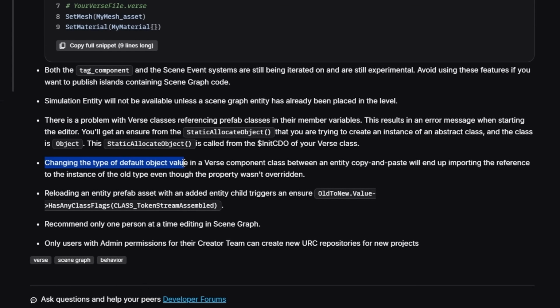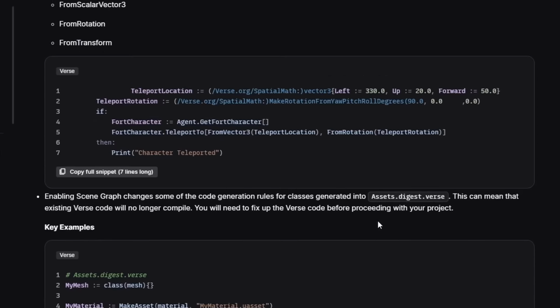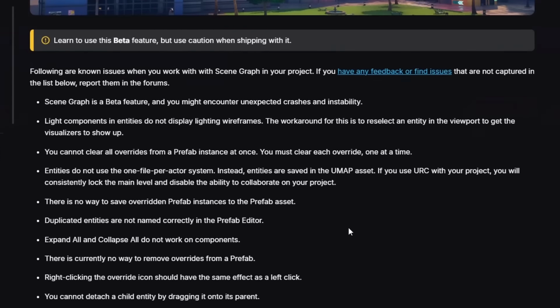Changing the type of default object in the Verse component class between an entity copy and paste will end up importing the reference of an instance of that type, even though the property wasn't overridden. Reloading an entity prefab asset with an added entity child triggers an ensure: old to new value has any class flags, class token stream to assemble. I recommend only one person at a time is editing SceneGraph, so that's also very important. Only use admin permissions for the creator team that creates new URC repositories for new projects. Those are all the known issues. Hopefully that helps you understand if you're having any issues or if some features are unavailable.